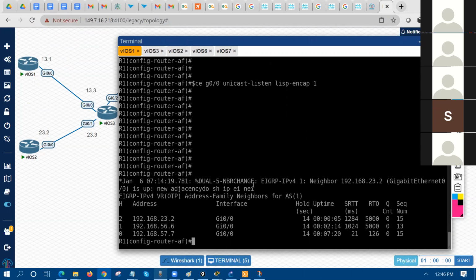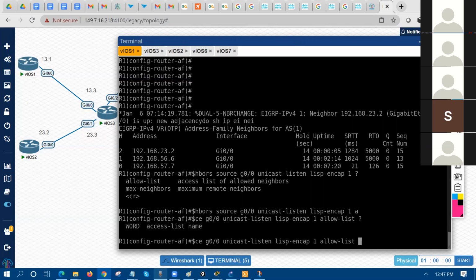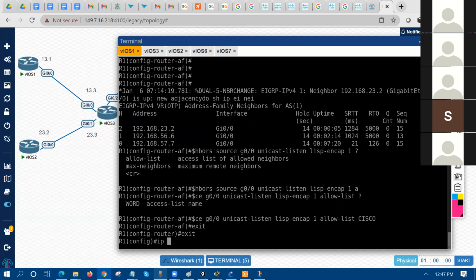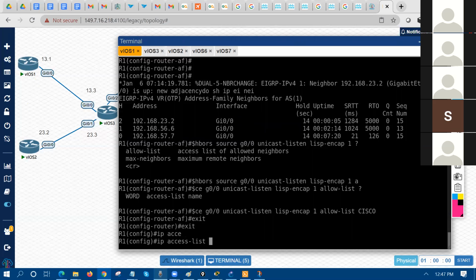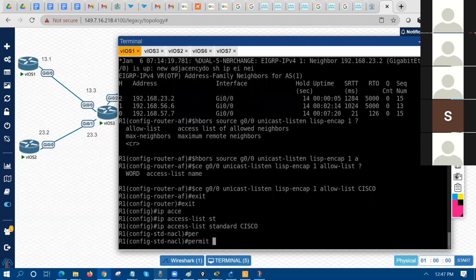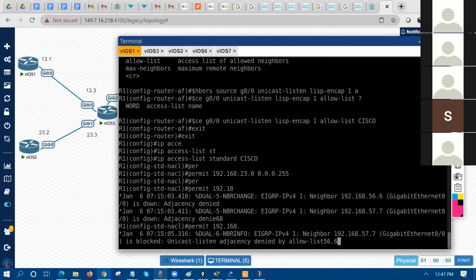You can do one thing. I say neighbor, then put the question mark. You will have an option of allow-list. In the allow-list, I'm going to call an ACL, the ACL name Cisco. And what I'm going to do is create one ACL, ip access-list standard Cisco. I'm going to permit which person? R2 or R6? I'm going to permit 56.6.